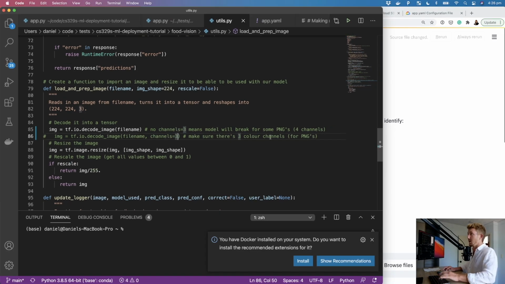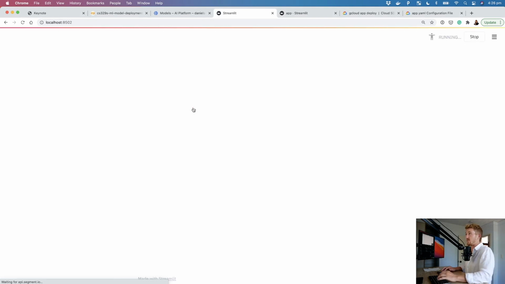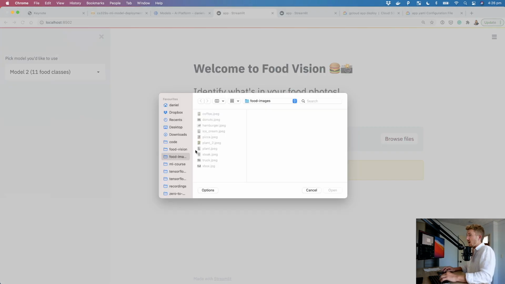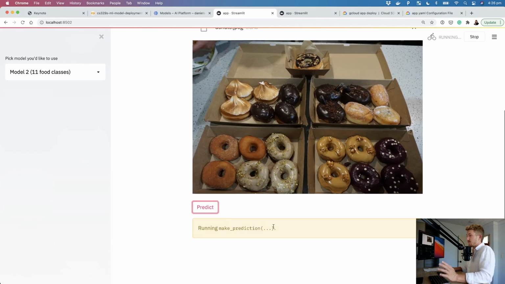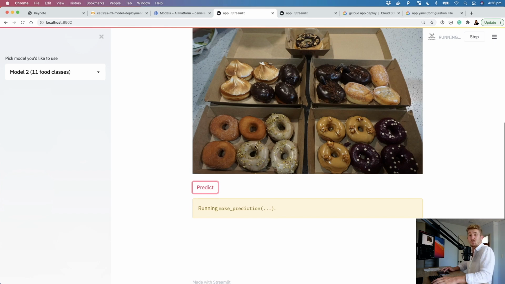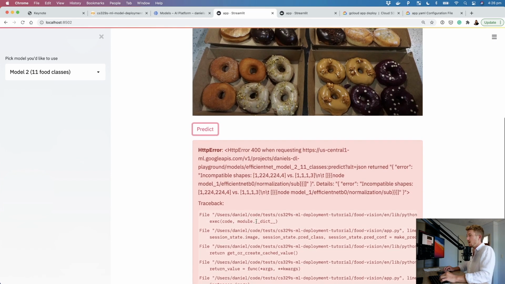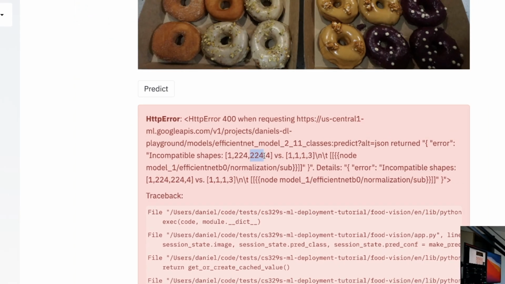So let's see what happens. We'll save that. We'll refresh. We'll use model 2 that just worked before on our donut image. Browse files. We'll upload donuts. What's going to happen here? Let's see, it's going to run the same model, same image we used before. All we did was change one line of code in our app. Oh no, what's happened? Well, incompatible shapes. 1224 4 versus 1113. That doesn't make any sense.